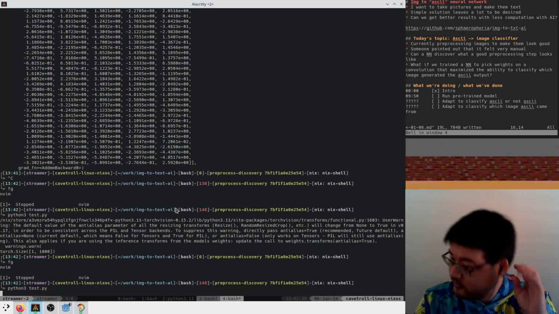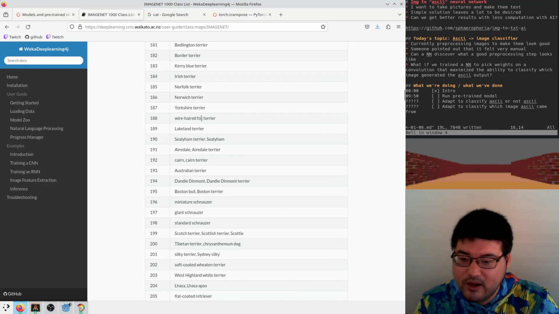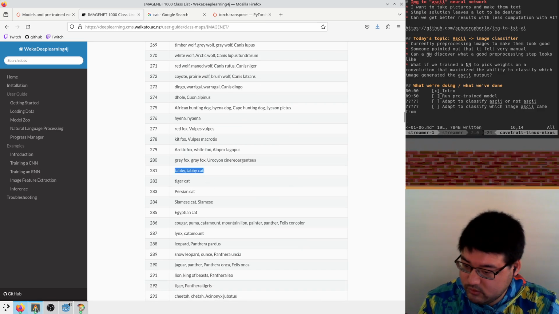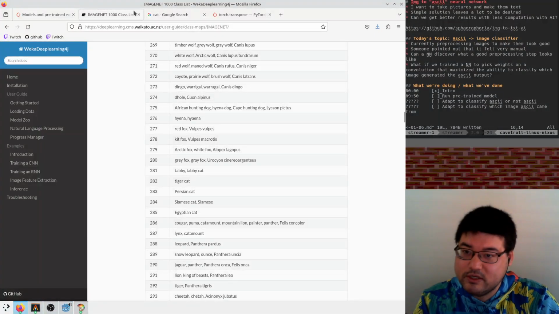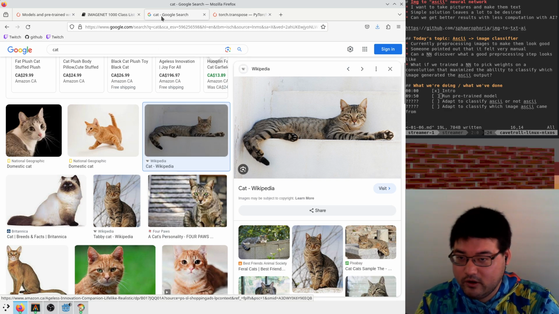If I remember correctly, which I might not. So it's saying this is class 281, and so we have the class list here. Tabby cat, which I believe is what we gave it. I think that's the image we downloaded. We downloaded this one. Is this a tabby cat? I don't know.